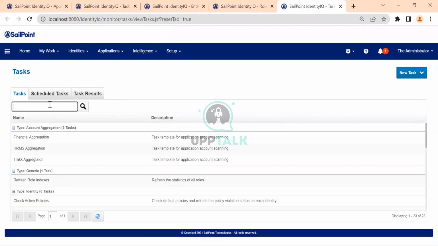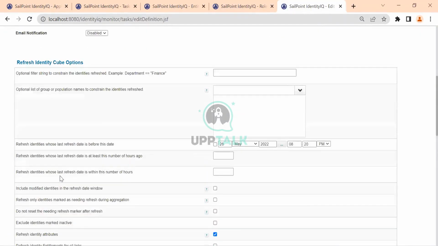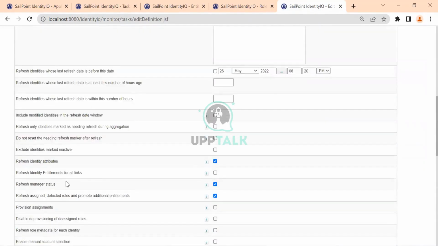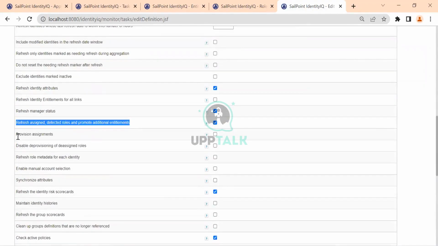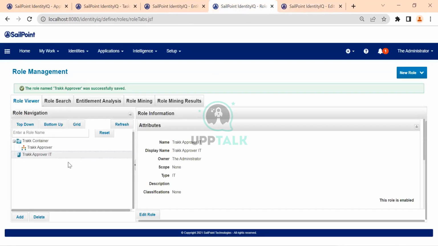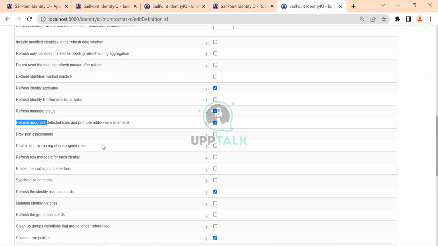The second thing is refresh identity cube. Go to refresh identity cube. Here we have two options. One is refresh assigned directed roles and promote additional entitlements. And the second one is provision assignment. The first one simply checks if any users fulfill the criteria in the business role. The second one will assign both the roles to the user.